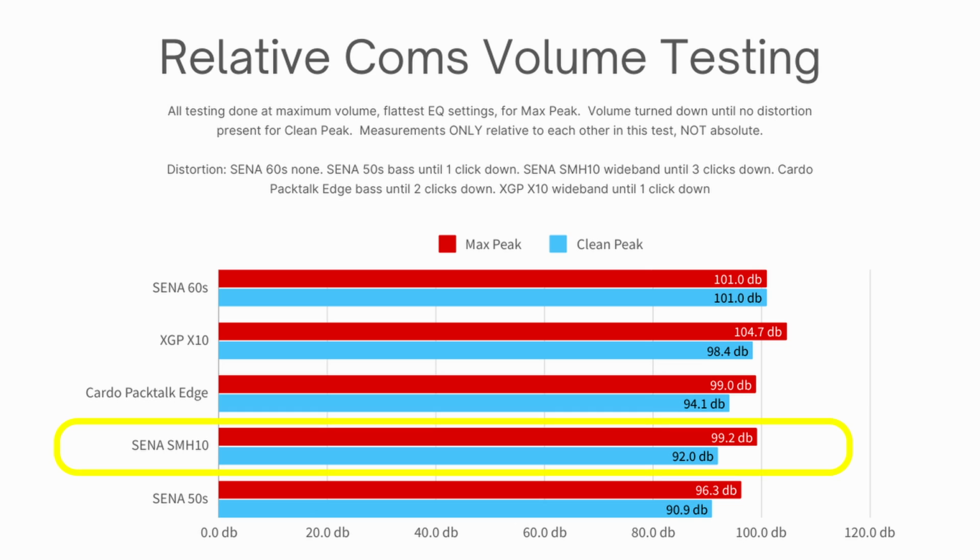The SMH10, surprisingly, was really loud. 99.2 dB, it beat the PackTalk Edge, and that thing's like 15 years old. However, again, very dirty. Now this one had almost like the XGP wideband noise, and you had to go 3 clicks down. So you drop way down, over 7 dB in volume, to get a clean signal out of that. And then it's, again, below the threshold for usable on the highway.